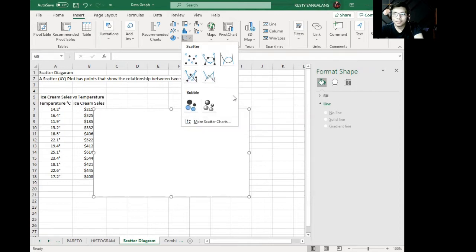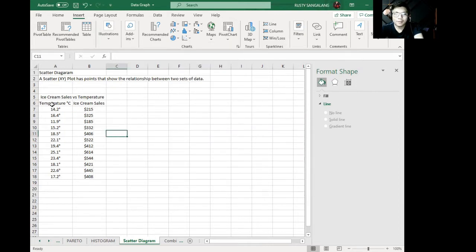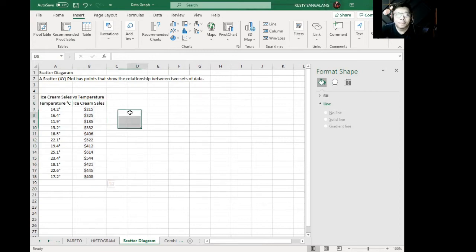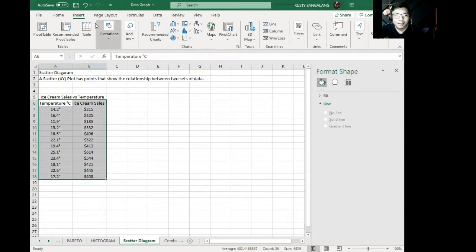So let us now proceed. So we have here a data which is the ice cream sales versus the temperature. Ito tinitingnan, may relasyon ba yung temperature na meron tayo based doon sa nagiging sales ng ating ice cream. So parang iisipin natin, kapag mataas kasi yung temperature, kapag mas mainit, mas tataas yung sales ng ice cream natin kasi mas marami naghahanap ng refreshment. Okay? So tingnan natin. So what we are going to do is select our data, insert, and then select the scatter diagram.